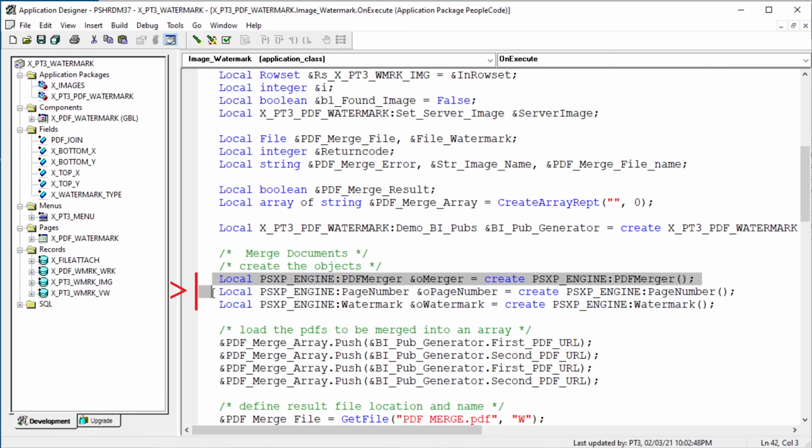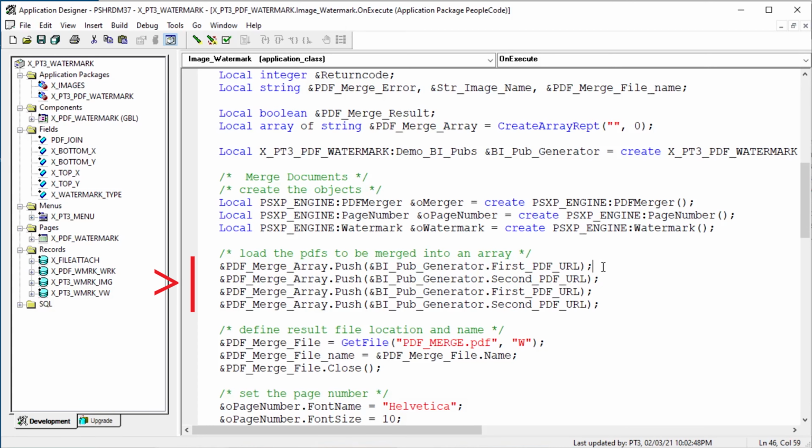We're instantiating the same classes as the text watermark: PDFMerger, page number, watermark. Here we're putting the PDF URLs into an array of strings that we will hand over to the merger class. The documents will be merged into the new document in the order they're placed in this array. I'm putting each document in twice just to get a larger merged PDF document for demonstration purposes.